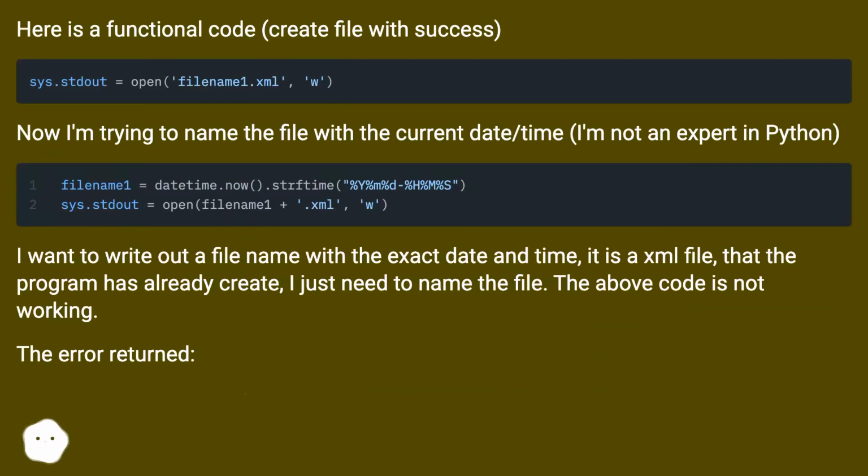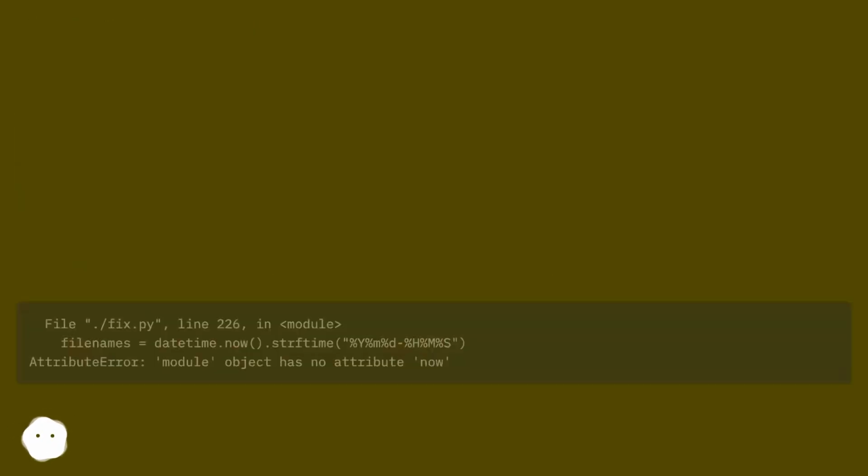Now I'm trying to name the file with the current date, time. I'm not an expert in Python. I want to write out a file name with the exact date and time. It is an XML file that the program has already created. I just need to name the file. The above code is not working. The error returned.